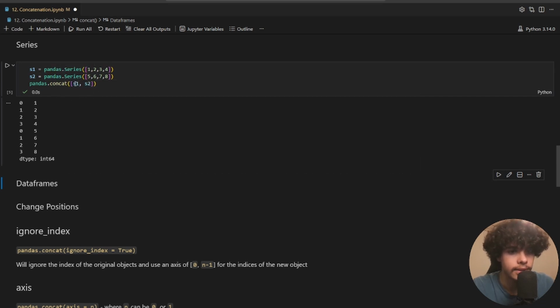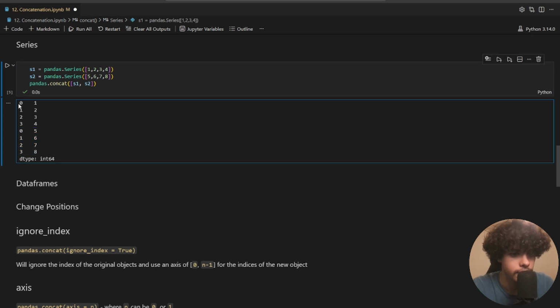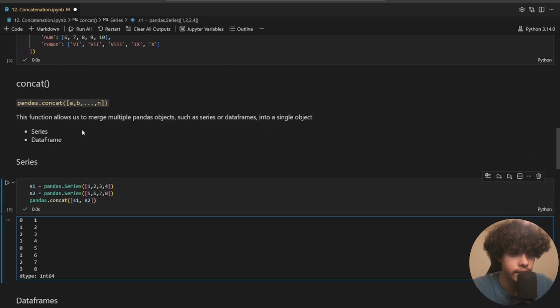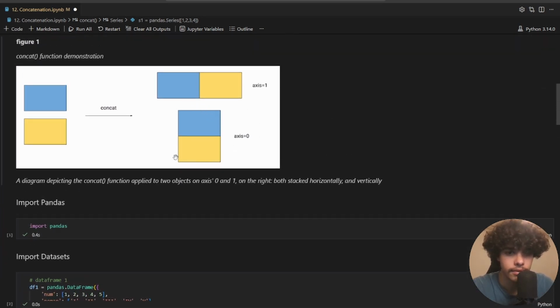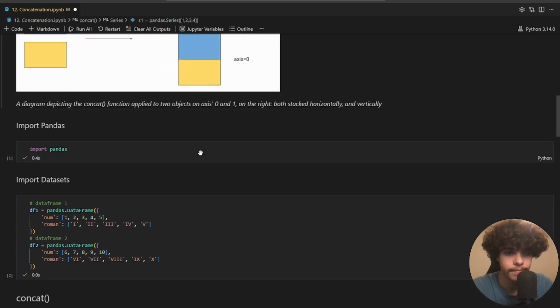When we concat these in the order series 1, series 2, we have series 1 stacked on top here, and then series 2 here on the bottom. And this is actually the default for the concat function. As you can see in this diagram, the default axis is 0. So we have the first series, series 1 on the top, series 2 on the bottom.